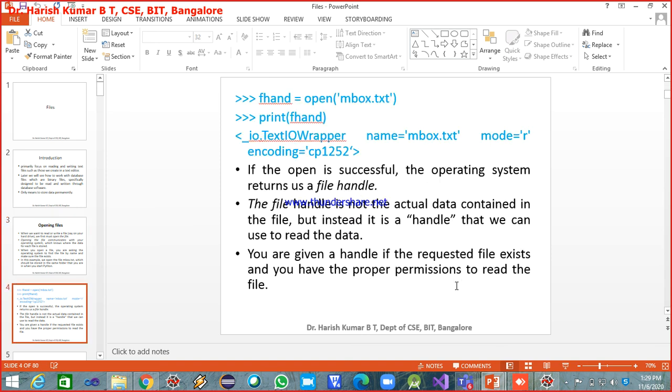Yes, sir. Okay, now how to do this? Here, this you already know. Open, I'm just passing mbox.txt. What does it mean? mbox.txt is present in the same directory where this Python program is written. And open communicates with the operating system and returns the file handler.